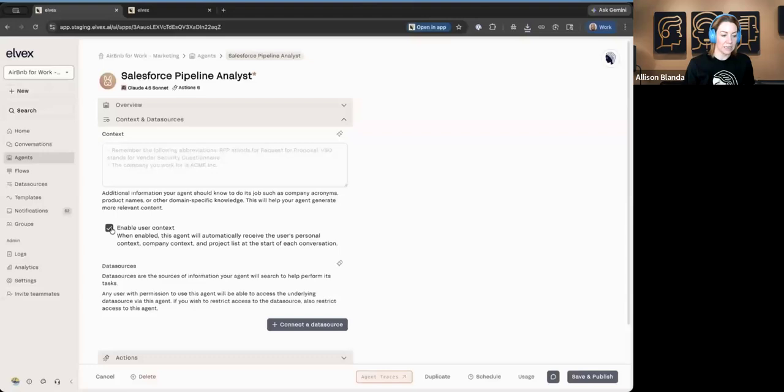In this case, this is a Salesforce Pipeline Analyst. So you can have one agent that every sales rep and marketing person can have their own personal context injected into. So if you're a BDR covering multiple reps, let's make sure that all of their pipelines are pulled in together into your pipeline analyst. You can kind of see where I'm going with this.